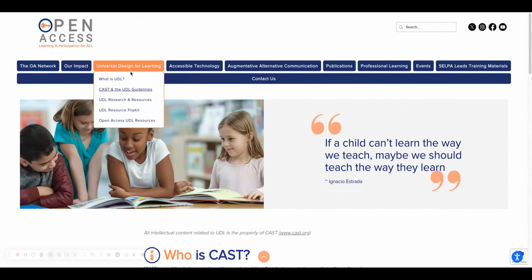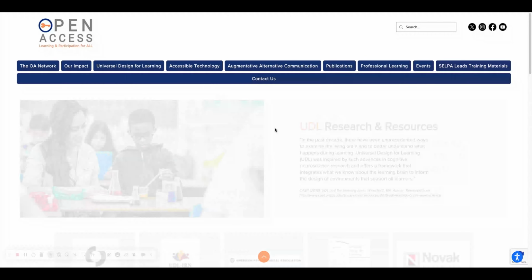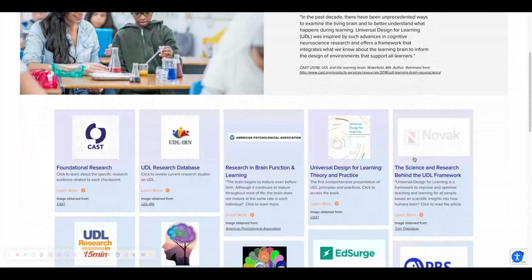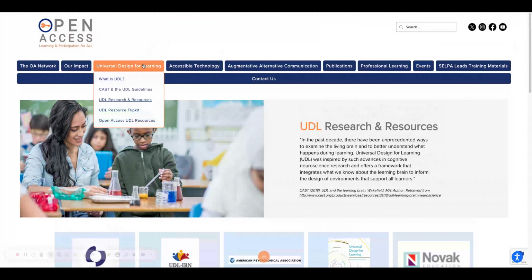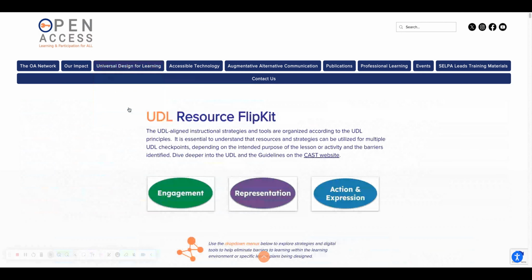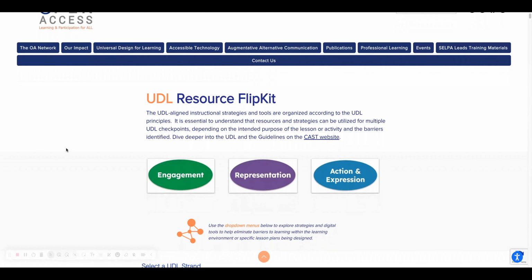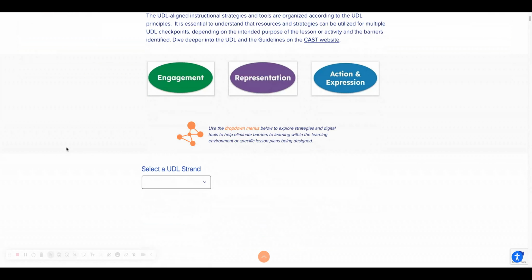And then there's some research and resources. So if you're interested in any of the research, you can check out these websites. And then there's a resource flip kit. And all three of our sections will have this in their own way. So for this resource flip kit, it's based off of the CAST guidelines.